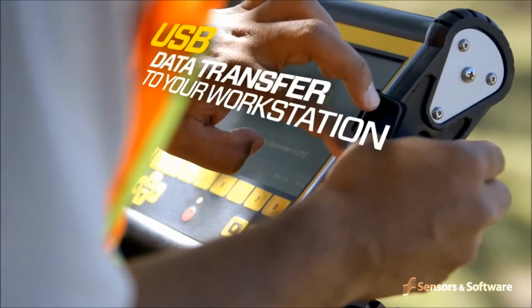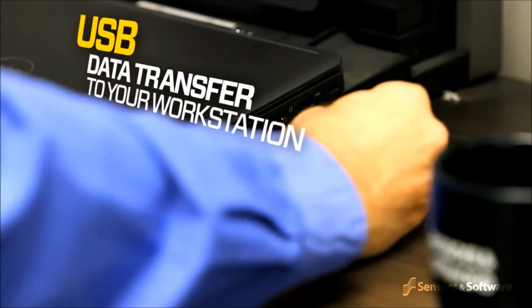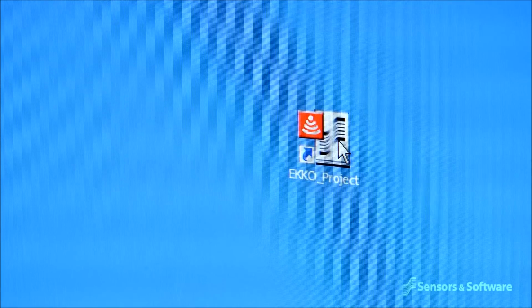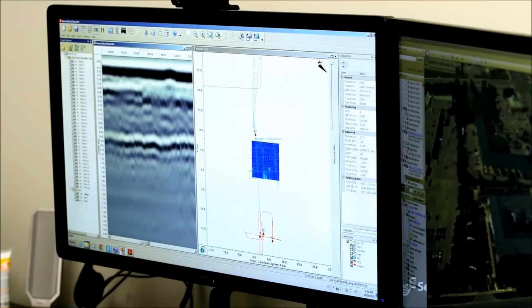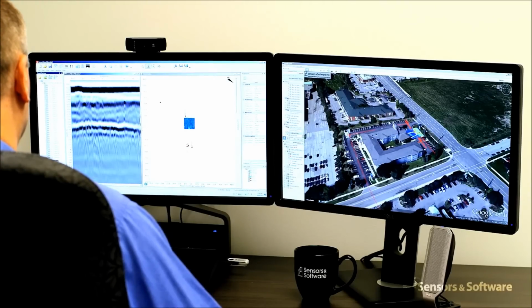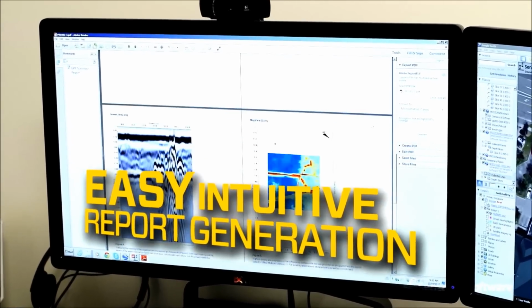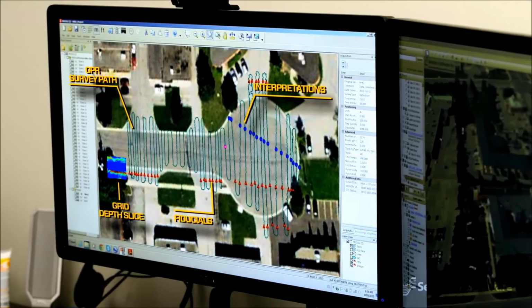Data can be saved to a memory stick for archiving and transferred to a computer. Files can be exported or seamlessly opened and analyzed using sensors and software's Echo Project GPR analysis software. This powerful, intuitive program allows easy interpretation and processing, as well as advanced report generation. It also enables easy integration into CAD drawings and GIS databases.